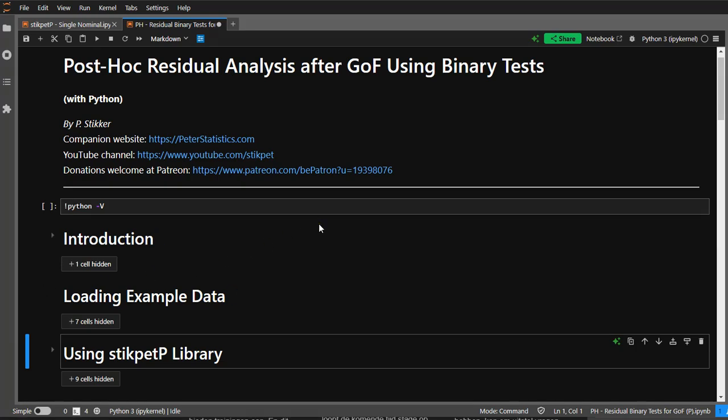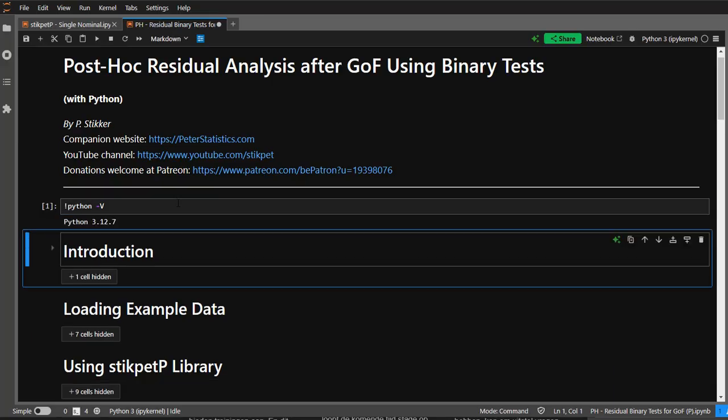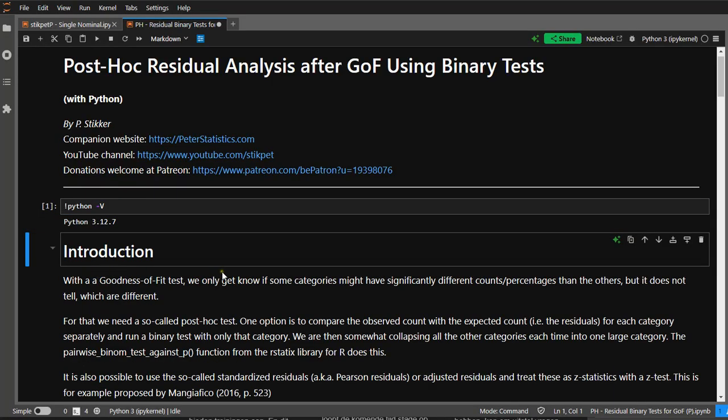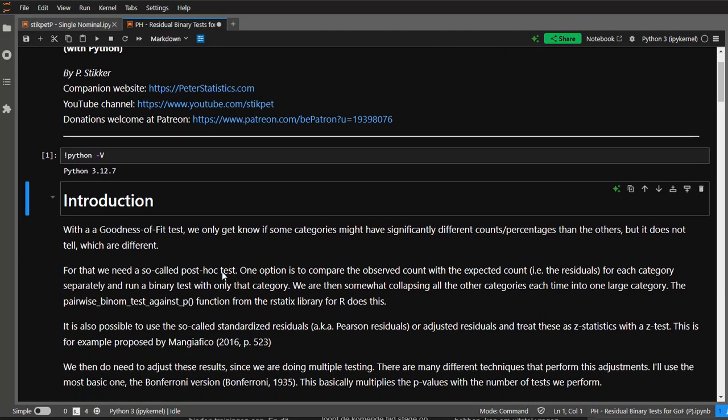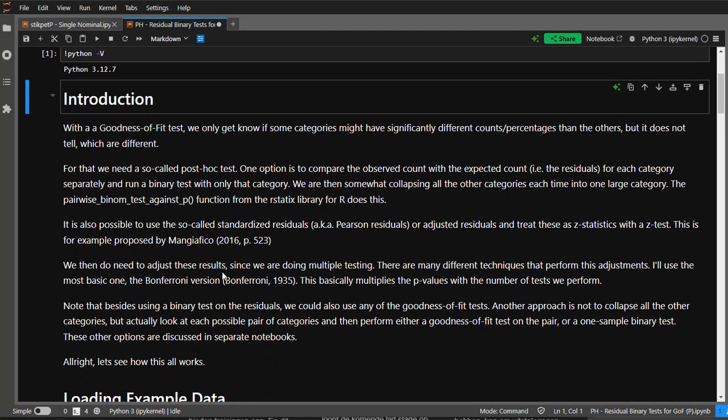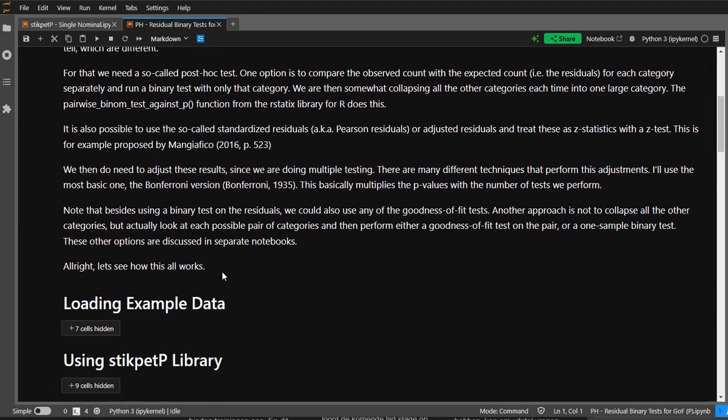Welcome. In this video I'm going to show you how you can perform a post-hoc residual analysis after a goodness of fit test using binary tests and Python. I'm actually using Python version 3.12 at the moment, and this is something you could therefore do after a goodness of fit test. You want to compare the observed counts with the expected counts from each category. You could also do a pairwise test, but I have separate videos on those if you want to compare each category with each other.